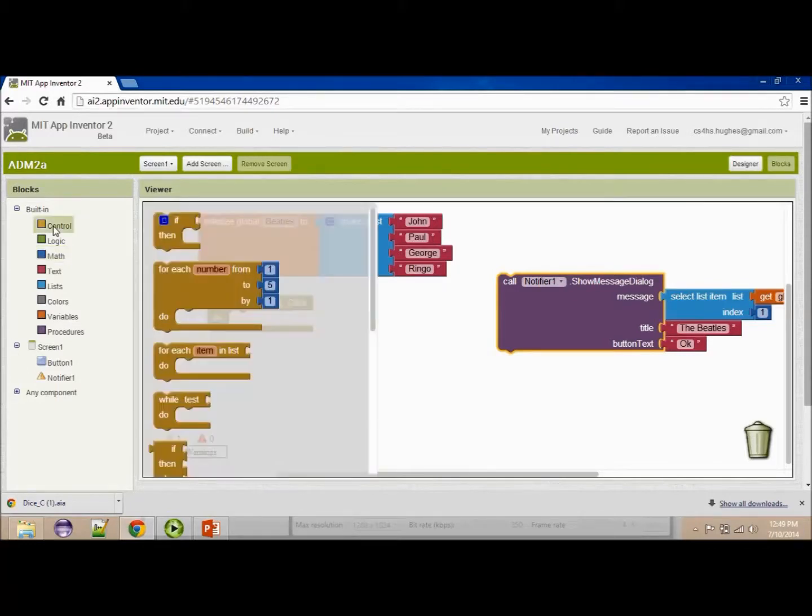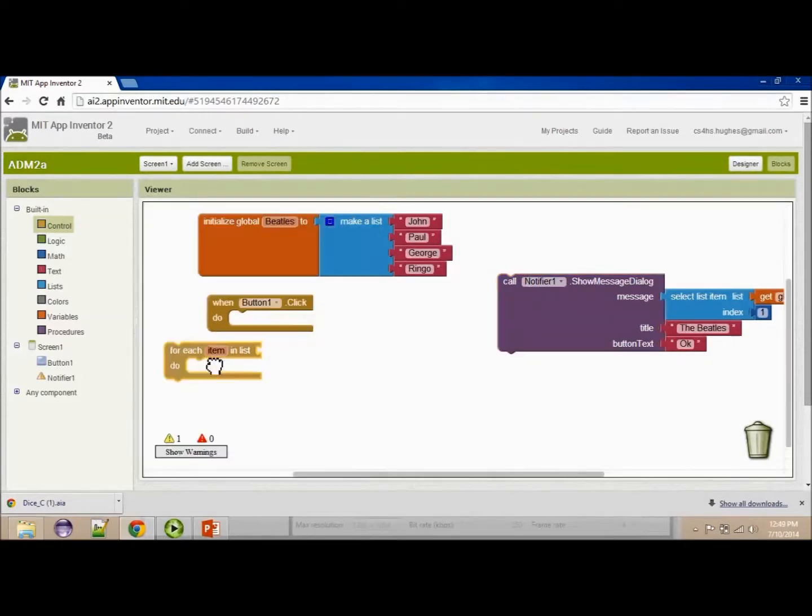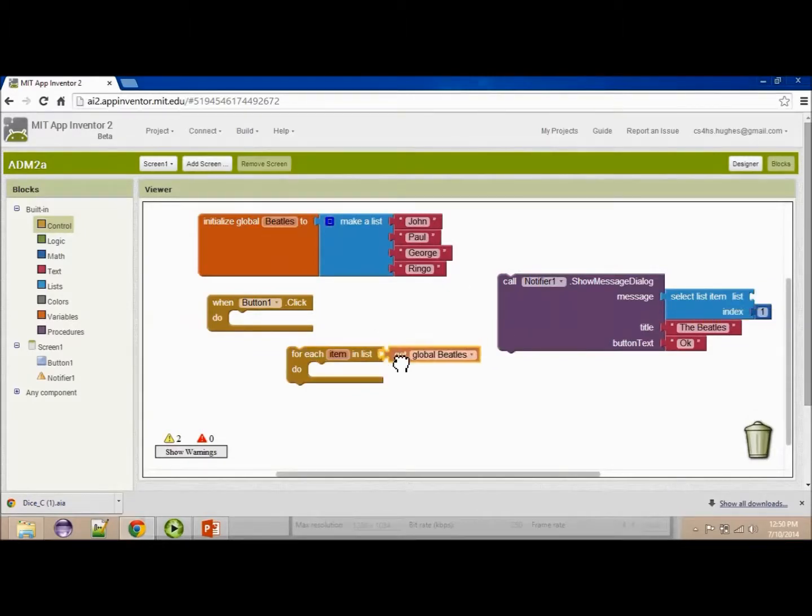So I'm going to go up to my control drawer, and it's the third one in here. The third block in here works with items in a list. And it's saying do something for each item in the list. So this is kind of a repeating block, actually, because it's going to do this set of instructions to, well, what list am I working with? I'm working with the Beatles. It's going to do this set of instructions to John, this set of instructions to Paul, this set of instructions to George, this set of instructions to Ringo, because each one of those in turn is going to become item.